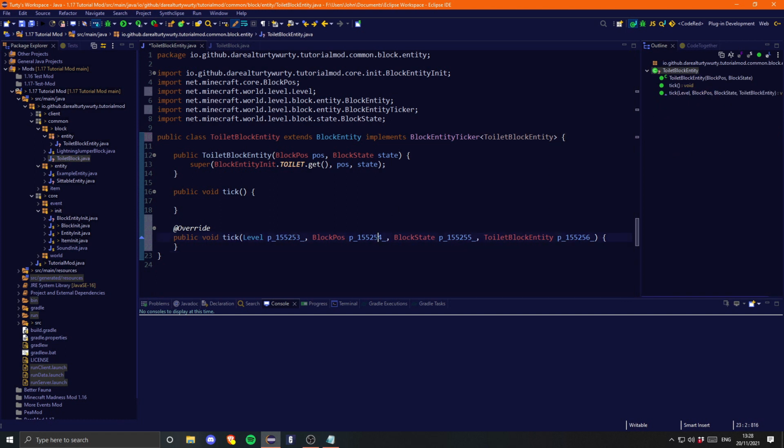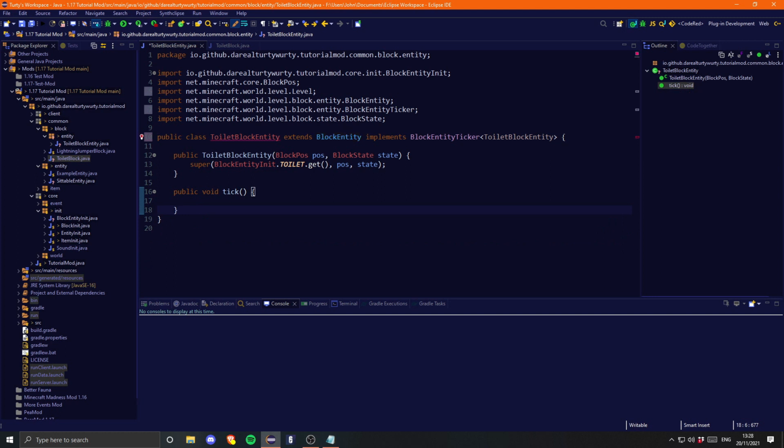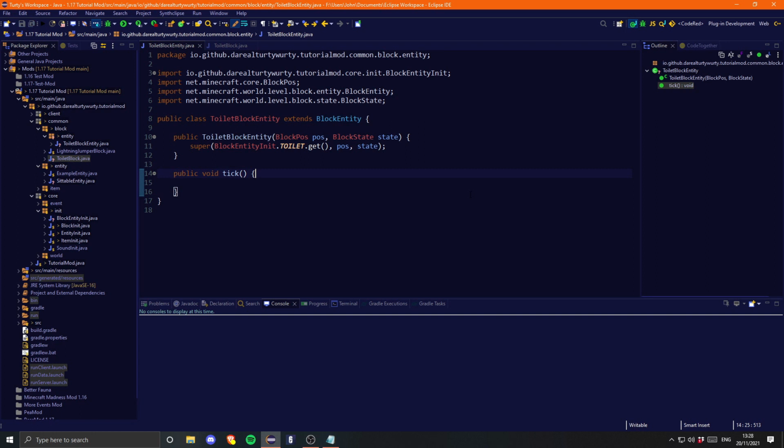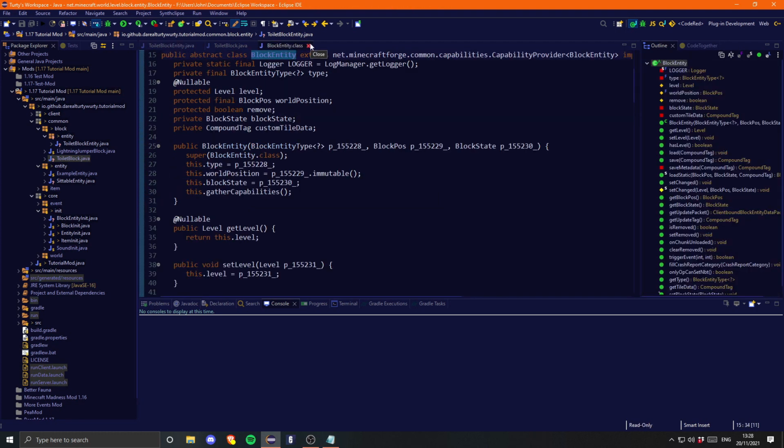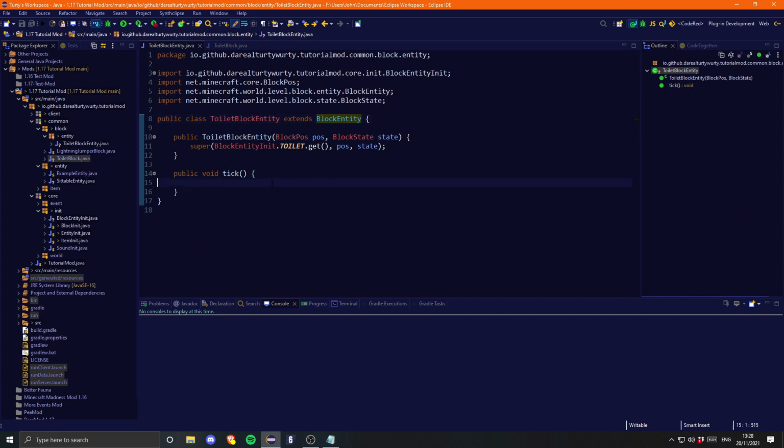But I'm not going to do that because I don't see the point in having these parameters here. We already have access to all these things in the class itself, so we don't need these. There are many ways you can implement the ticker. This is just how I like to do it. It makes more sense having a tick method with no parameters, because we don't need parameters. We have all of the stuff already from block entity. So yeah, it's a little weird how that whole system works, but that's just how it is.